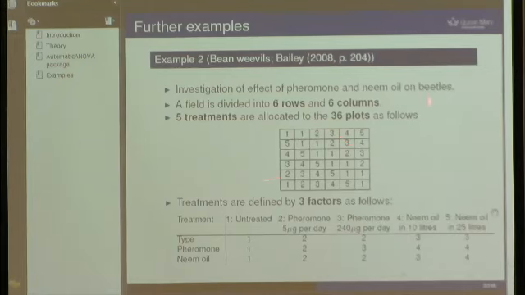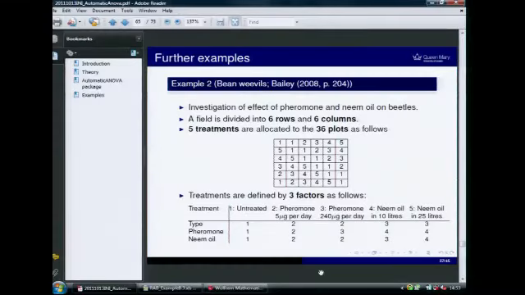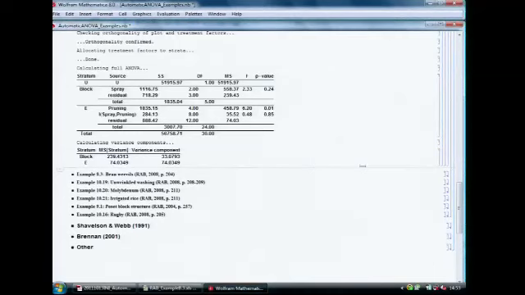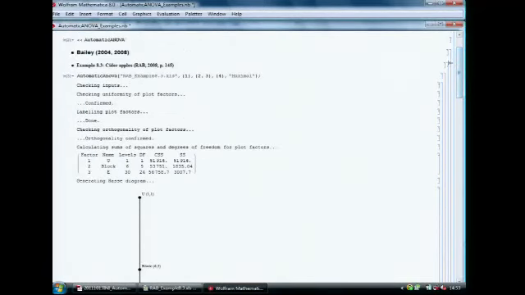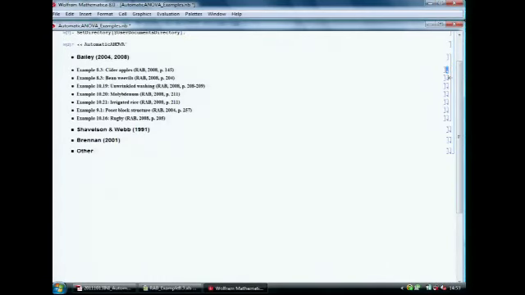And each of the numbers here for the treatments is again defined in terms of 3 factors. So what I put in then is actually a column, in the Excel file, for rows, one for columns, one for type, one for pheromone, and one for neem oil. And then, again, so we can basically fold the other stuff away. Sorry. So now we go to the bean weevils.